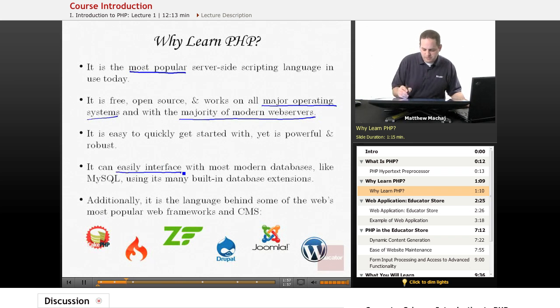And finally, it's also the language behind some of the web's most popular web frameworks and content management systems, such as CakePHP, CodeIgniter, and Zend Framework, which are three different common frameworks, and then some content management slash web framework systems, such as Drupal, Joomla, and WordPress. Additionally, because PHP is so widely used, it has an extremely large user base and is extremely well documented.